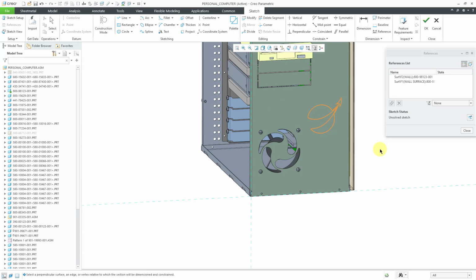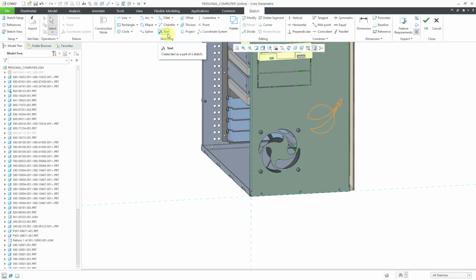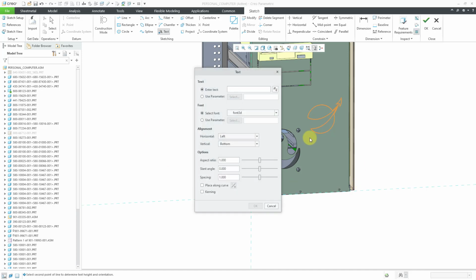For the next one, a lot of times, like I mentioned, you might want to put some serial number information or something else on here. So it can help to use the text command. And then we will define the vertical orientation. And then for the text, I will just use S/N for serial number. You could use a parameter as well. And you can change the font and all the other information for how you want the text to appear.